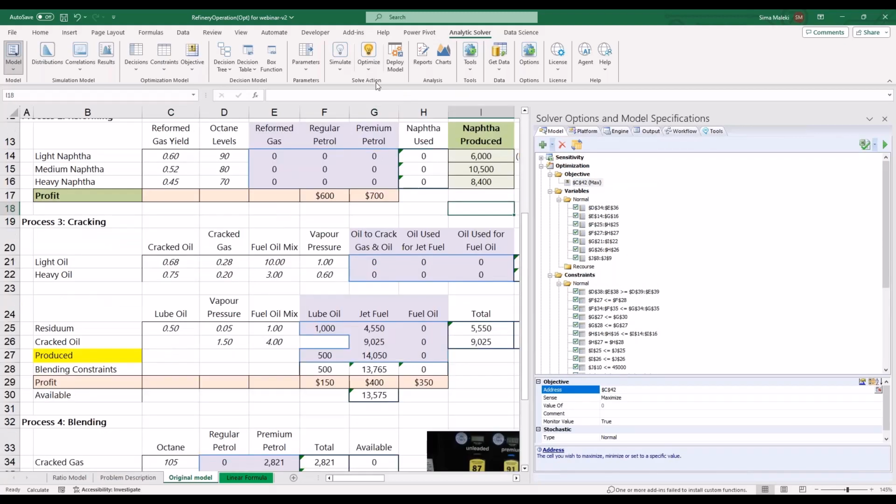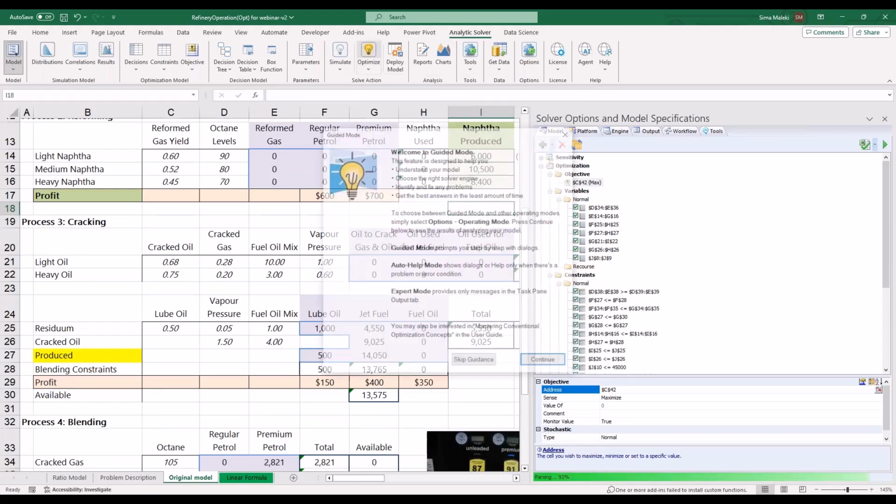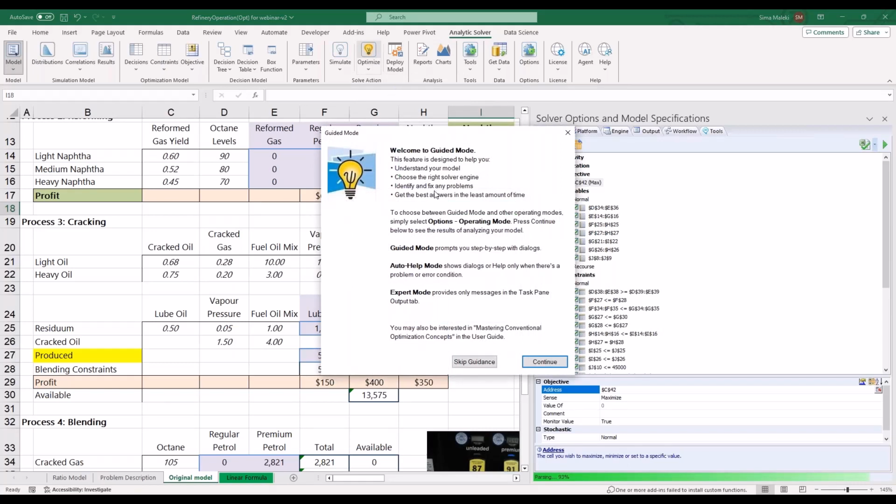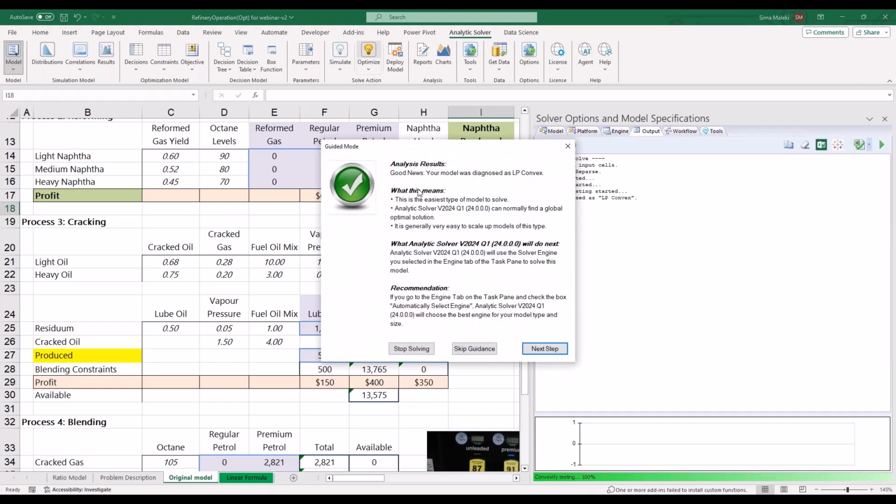Now we are ready. Let's go to optimize. You can do solve complete problem, or you can just click on the light bulb. We are going to use guided mode. This is a step-by-step help providing information about the model. So let's click on continue. A few things happen. It analyzes the model structure and is telling us that the model is LP convex. It means all the formulas in the constraints and objective are linear functions of decision variables.